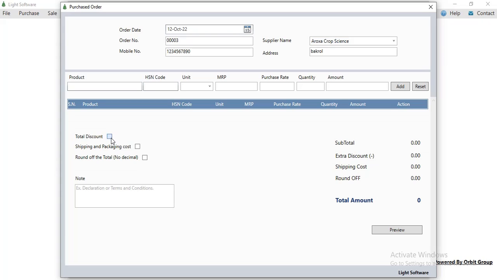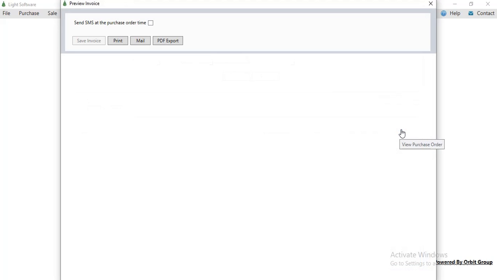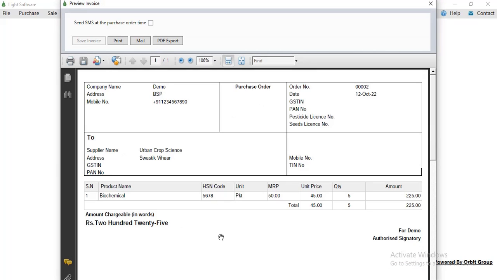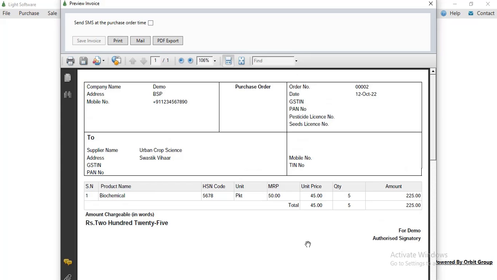You can add the total discount here, and you can add a shipping packaging cost. You can also add a round off of the total amount, and the amount details will show you here. You can also add a note. Then click on the preview button to save the purchase order details. And let me show you how the invoice of the purchase order looks like. As you can see here, it is showing. You can print this.